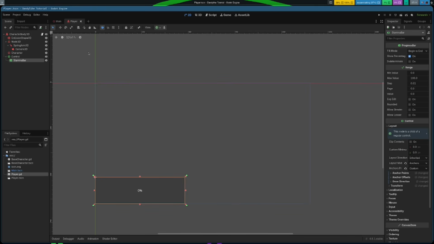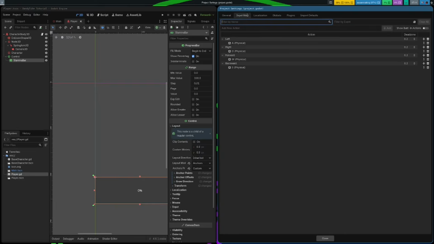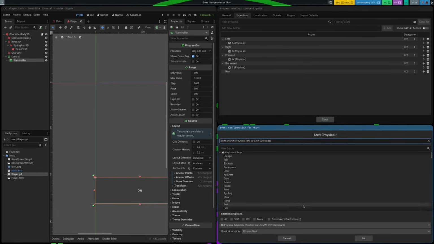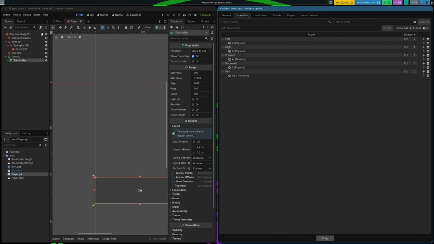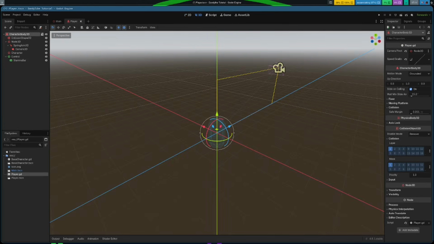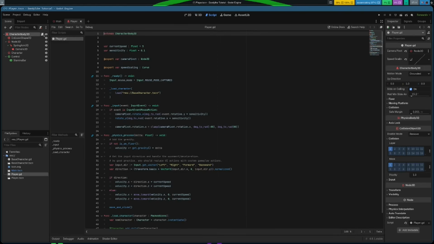So now we want to add the keybind for running. Let's go into project settings, input map, add a new setting for run. Now add, and then press plus, make it shift, or whatever you want. You can make it something else if you want. Close. Then we go to actually script running.